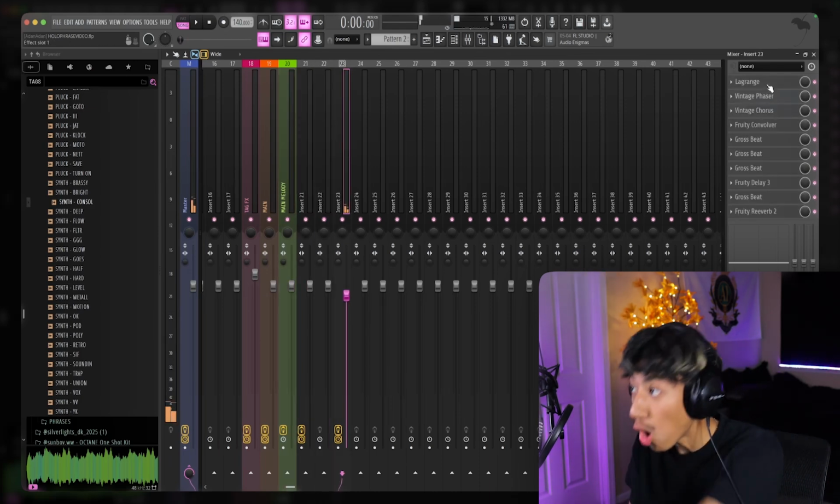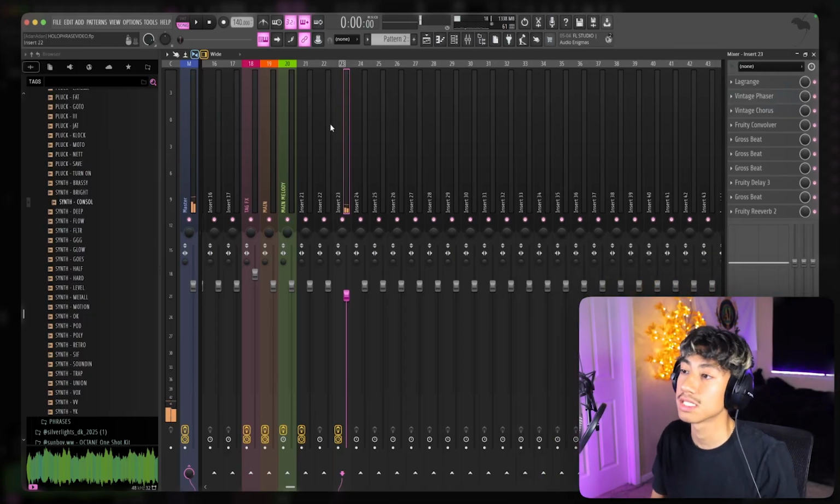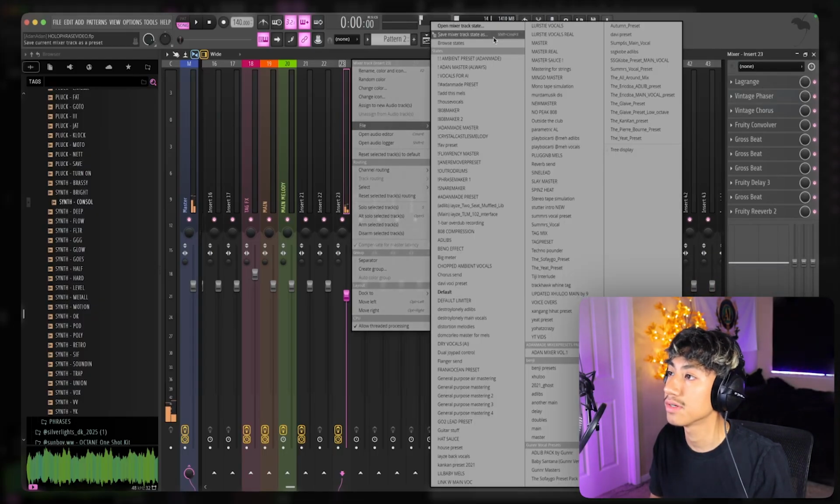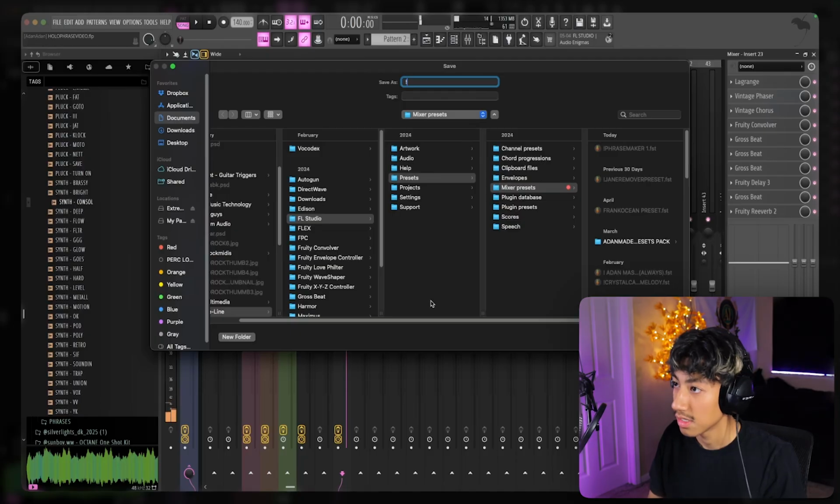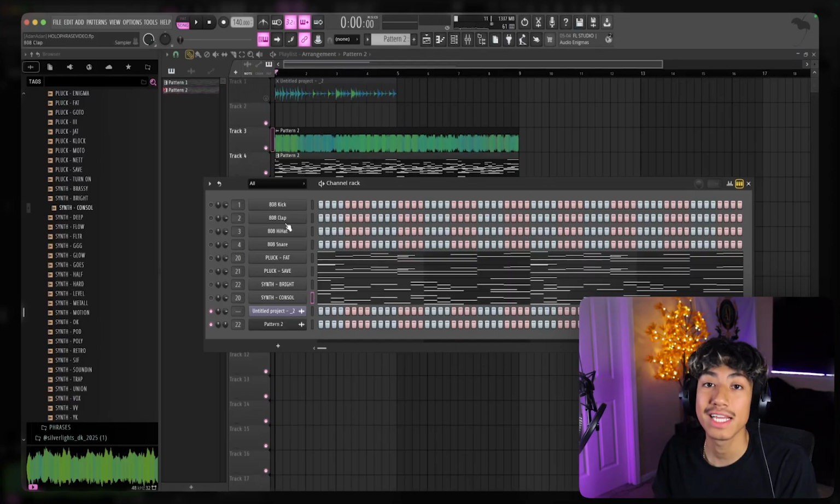We use literally all the mixer slots we can use. You can pause the video and look through all the presets. Again, right click this file, save mixer track as. Let's go ahead and do phrase maker 2. Cool. That was phrase number 2.